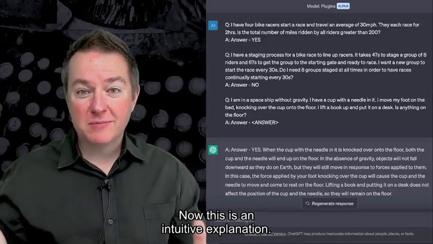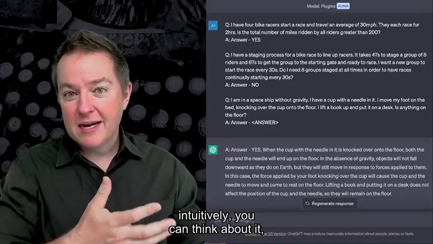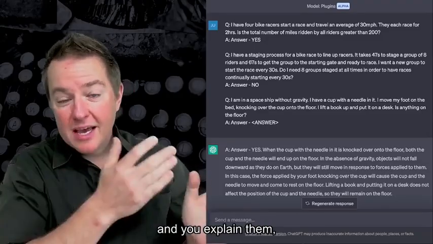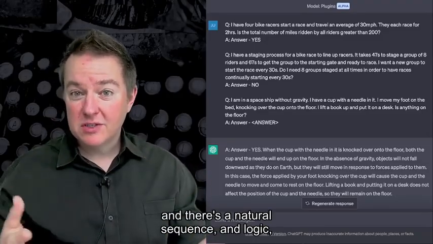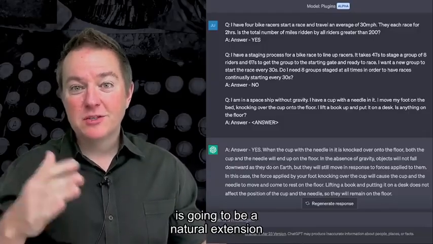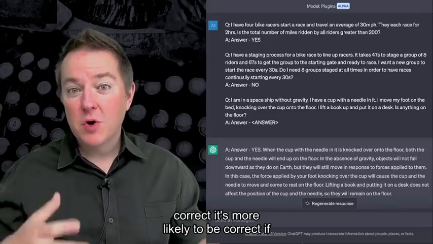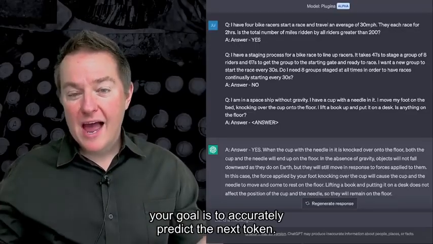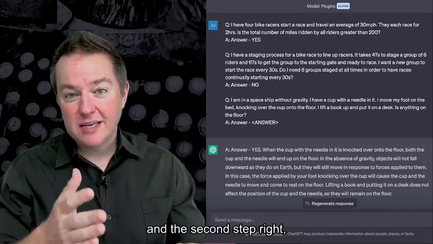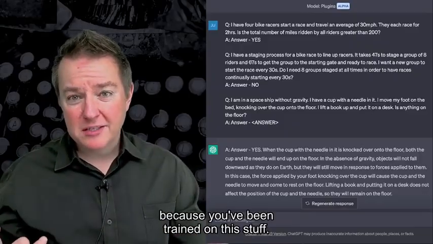Now, this is an intuitive explanation. This may not be right, but I think intuitively you can kind of think about it as: if you break down the problem you're solving into multiple independent steps and you explain them and there's sort of a natural sequence and logic and flow to them, it's more likely that the final output, which is the answer, is going to be a natural extension of the correct reasoning and therefore correct. It's more likely to be correct if your goal is to accurately predict the next token. Similarly, if you have the problem and you get the first step right and the second step right, you're probably going to get the third and the fourth as a large language model because you've been trained on this stuff.